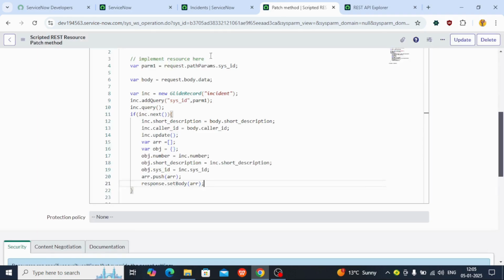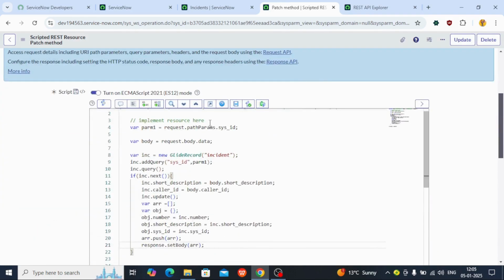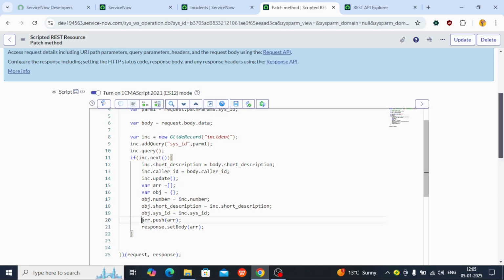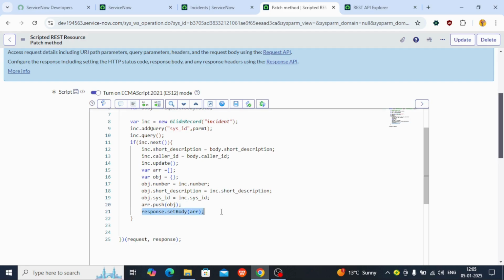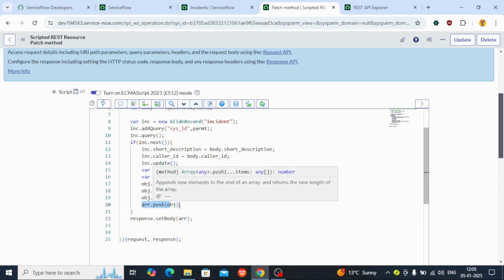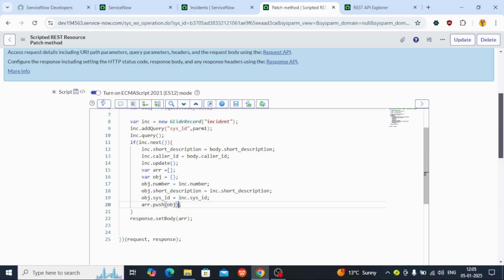So if I come back to the scripted REST API here, let's see in line number 20, we actually did not push the object. We have pushed the arr. So I'll just change it to object, and I will declare this outside this loop, control X and control V. Now you can see that in line number 19 or 20 we have already provided arr.push object. So now we have finally pushed our object into this array, and we have set our body as an array. So I will save it.